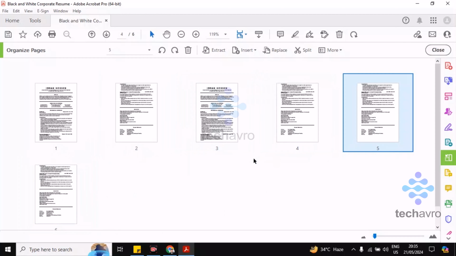So guys, this is how you can make a duplicate of pages in Adobe Acrobat.